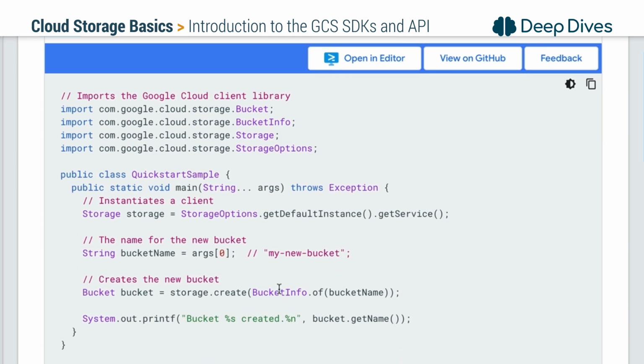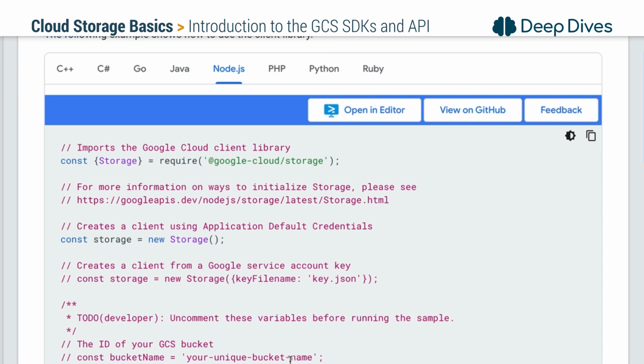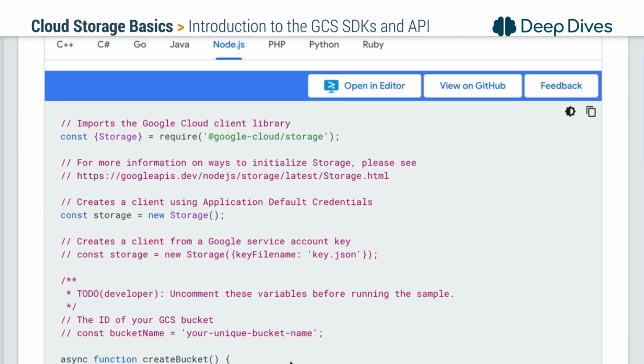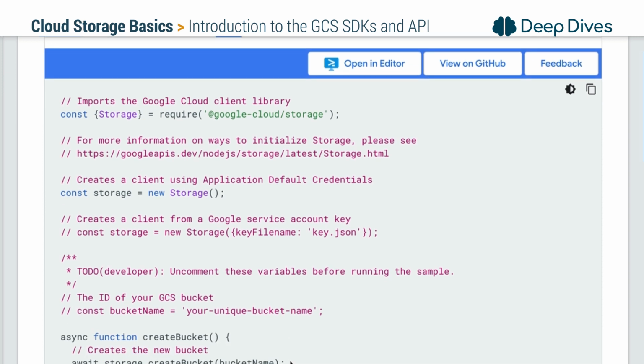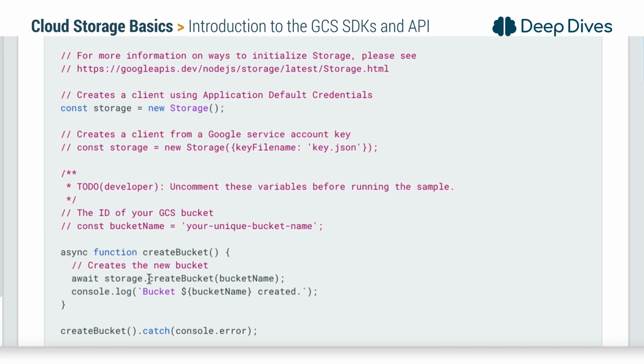In Java, this is quite simple, right? We create an instance of the service object over here, and then we use that to create the bucket. Node.js is probably going to be our first language in which we have all of the examples ready. Here you can see the way that we create the storage client, and then we create a bucket down here.